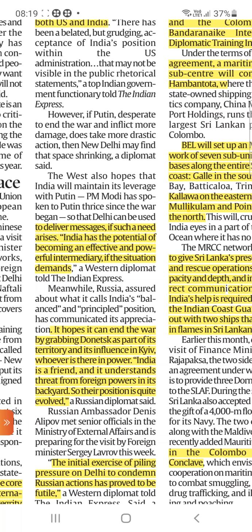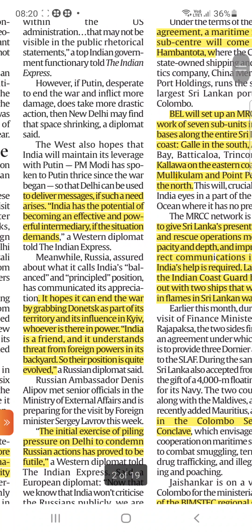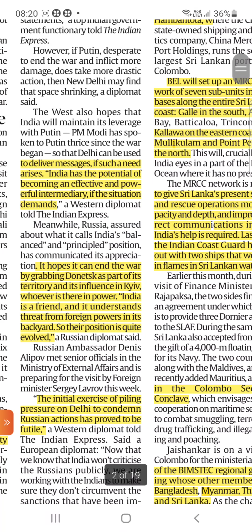West also hopes that India will maintain leverage with Putin. PM Modi has spoken to Putin thrice since the war began, so that Delhi can be used to deliver messages. If such a need arises, India has the potential of becoming an effective, powerful intermediary if the situation demands. It hopes it can end the war by grabbing Donetsk as a part of its territory and influence Kyiv.